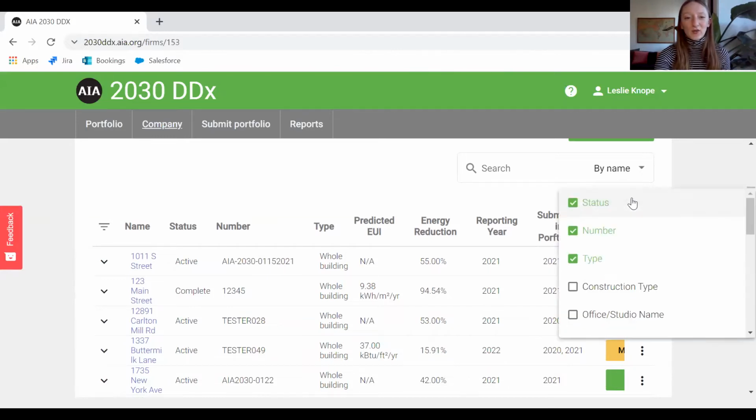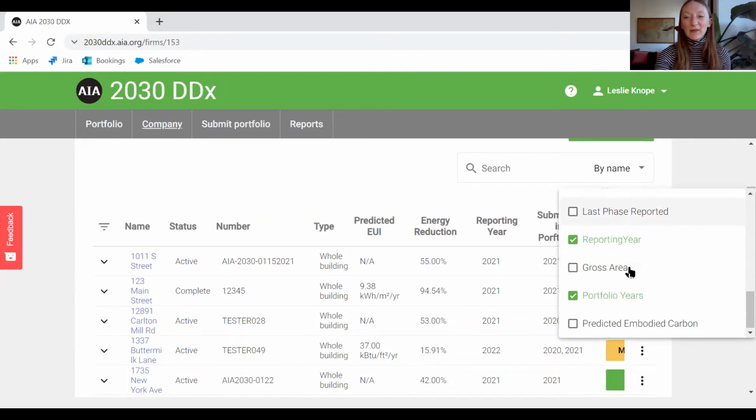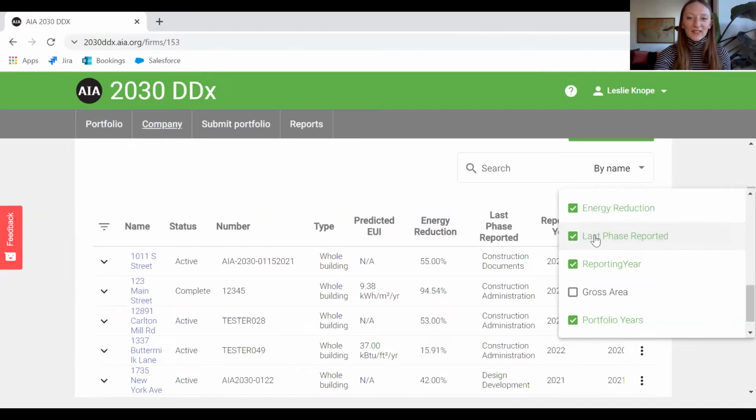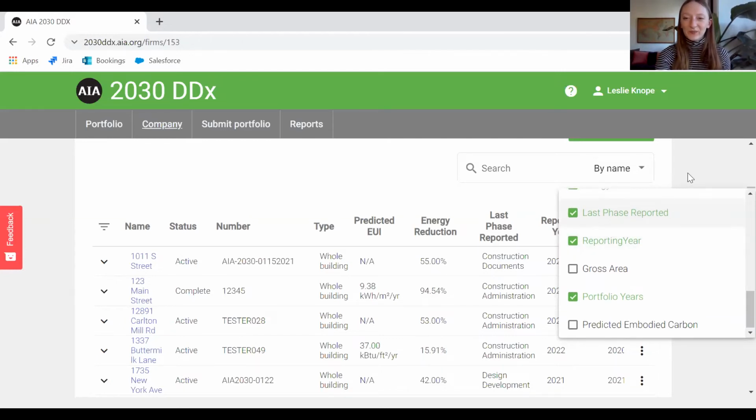And not only can you choose the display for what you're seeing by the labels that are here, but you can also alter them. So for instance, this might be really helpful so you can see the last phase reported. Adding fields like this might help you understand which projects I need to flip to complete, that are done. Or which projects are at a stage where, for example, if your firm has a policy where you do energy modeling at X and Y phase of the design process, understand which you might need to intervene with and pay a bit more attention to.